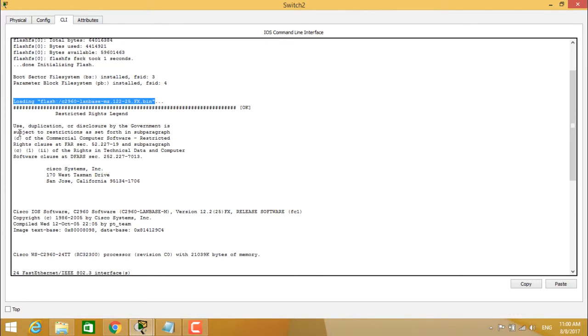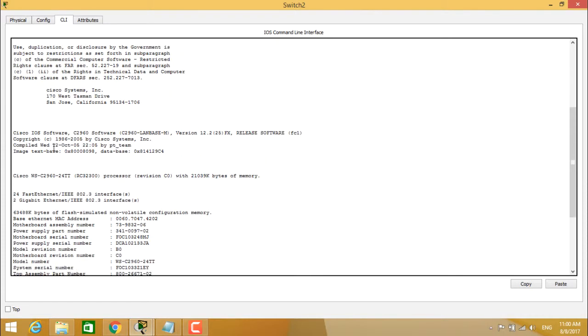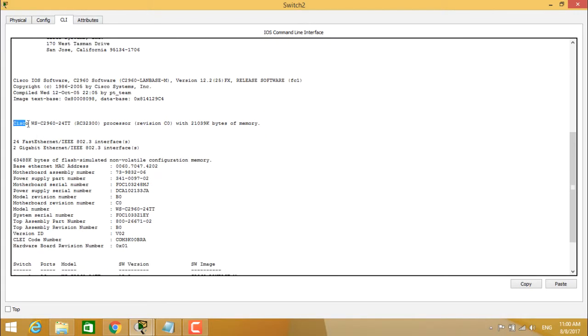You can see Cisco has displayed this entire information about the rights of their software, which are called copyrights. You can see the Cisco WS-C2960-24TT with this processor and the bytes of memory. 24 Fast Ethernet IEEE 802.3 interfaces are available in this switch, and also 2 Gigabit Ethernet 802.3 interfaces, and it also has 63488 kilobytes of flash simulated non-volatile configuration memory. Why is it given as simulated? Since it's a Cisco-developed Packet Tracer and it is a virtual simulator of your network lab.